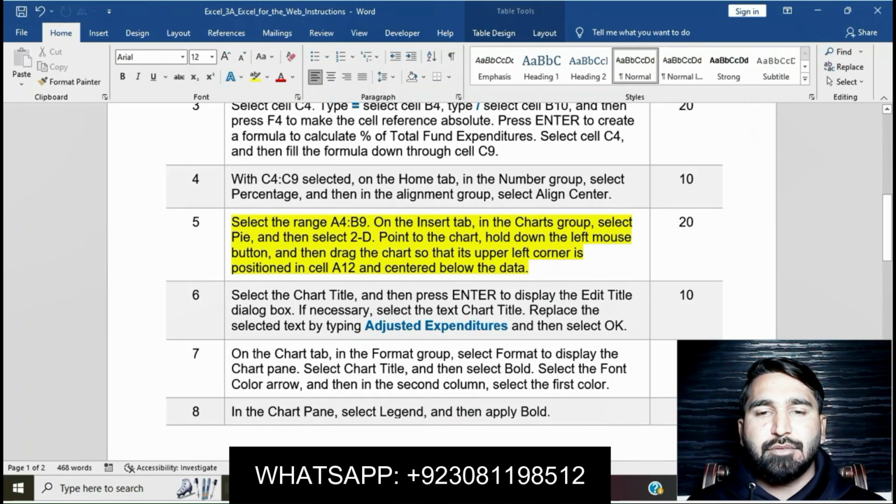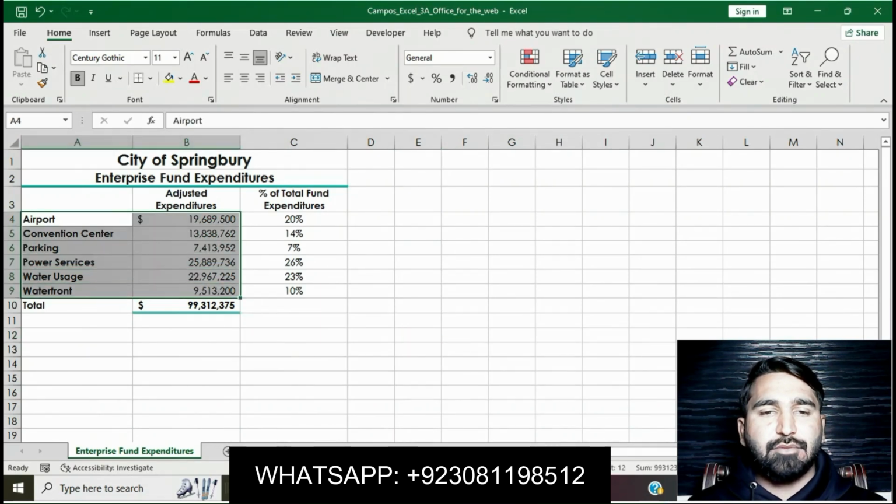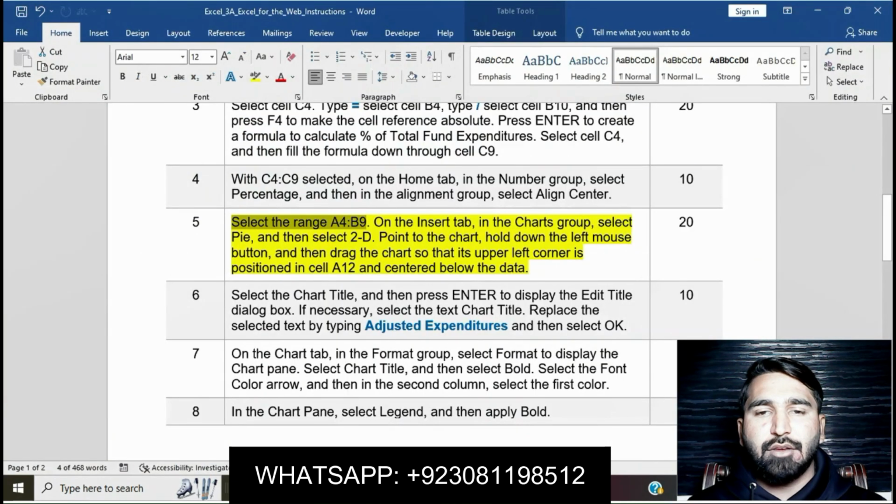Chart position will be changed, okay. Select the range A4 to B9. You can select first this range A4 to B9. Copy this range and enter this range, okay. The range will be selected and then we will have to move on to the insert tab.